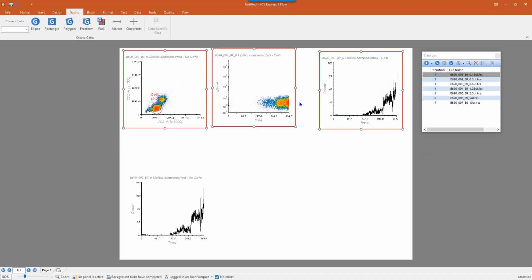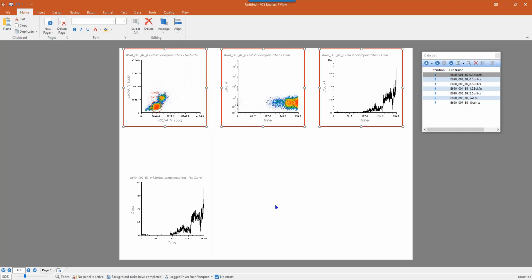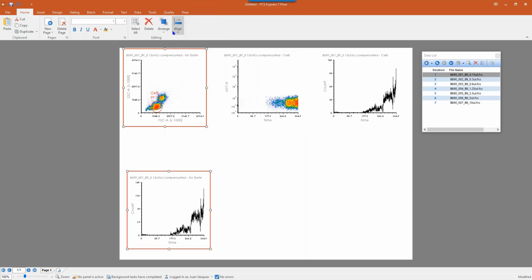If you're OCD like me and maybe you want to line these up, you can simply just select all these plots. You can go to your home tab. You can align these from the top. You can also distribute them evenly horizontally. Or if you want to align these from the left, same idea, you can just select your plots and simply select that option.